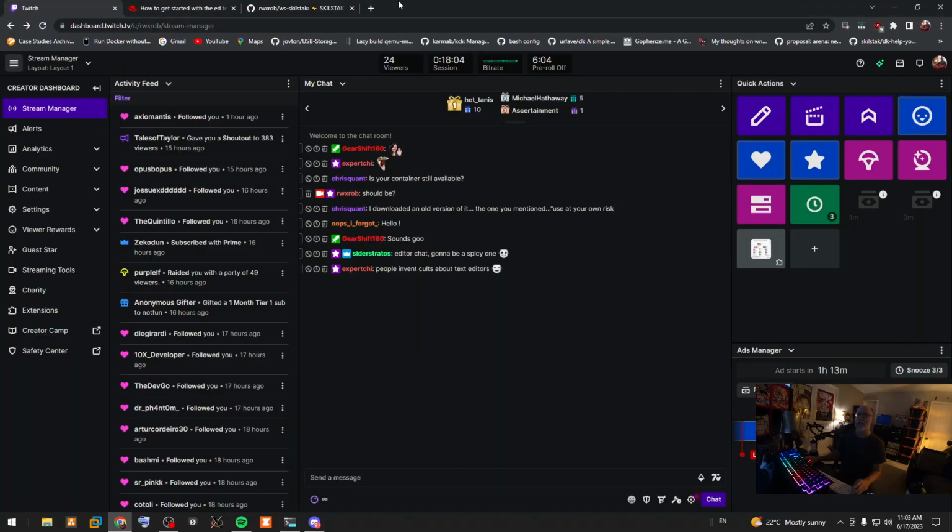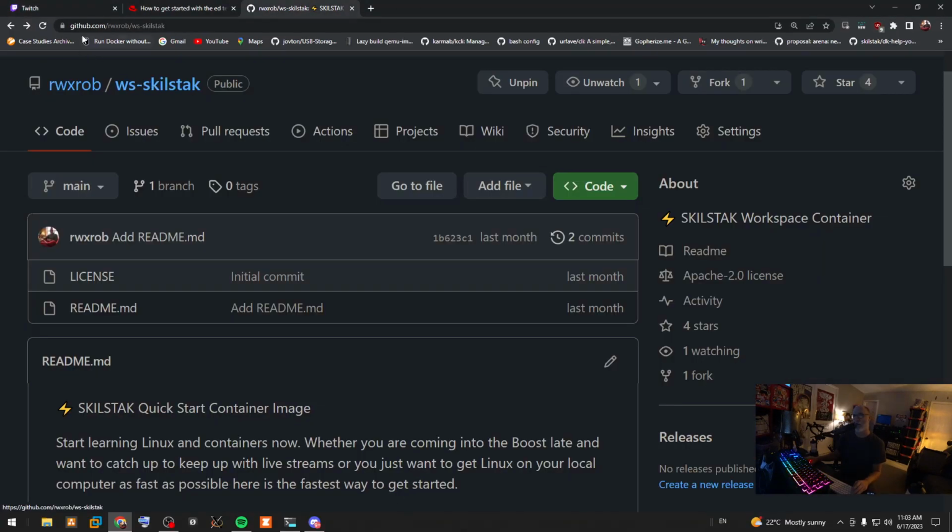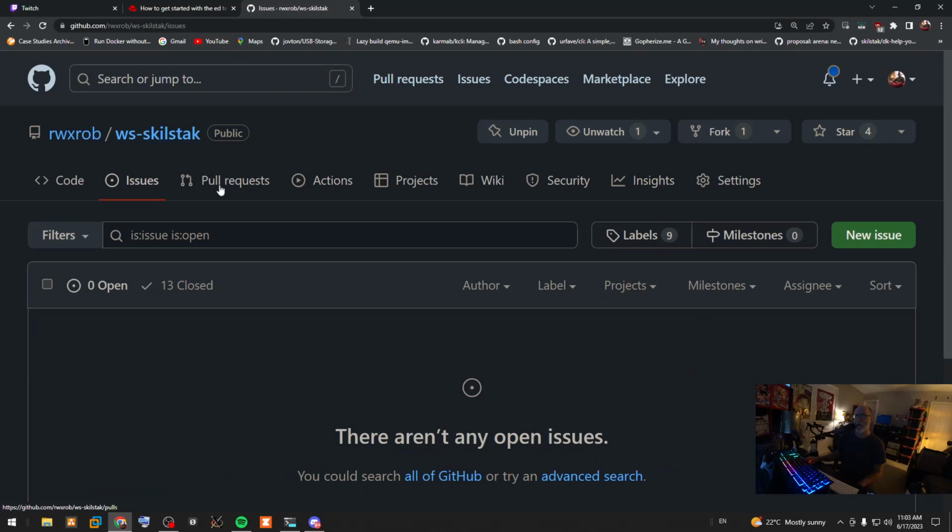If you want to go actually look at it on GitHub, you can go to github.com/rwxrob/ws-skillstack, and this is the repo that goes with it. If there's anything wrong with it, you see any problems with it, go ahead and submit an issue. You can click on issues here and you can actually open an issue on it. I have been opening and closing issues a lot to remind myself to add things to it.